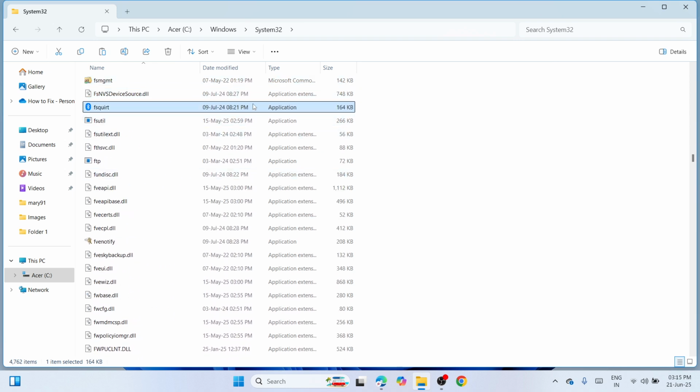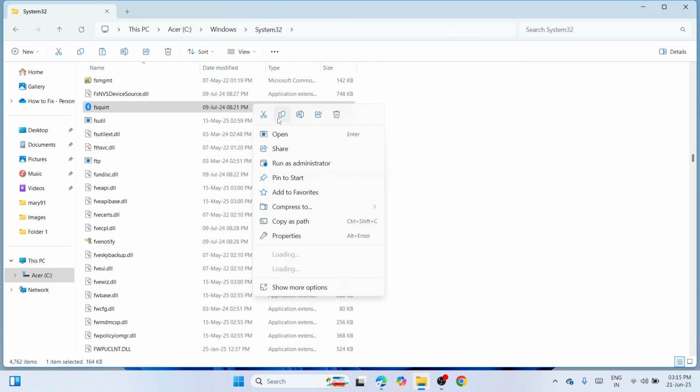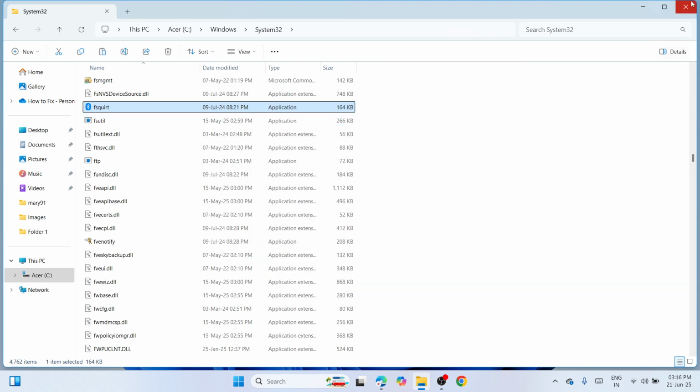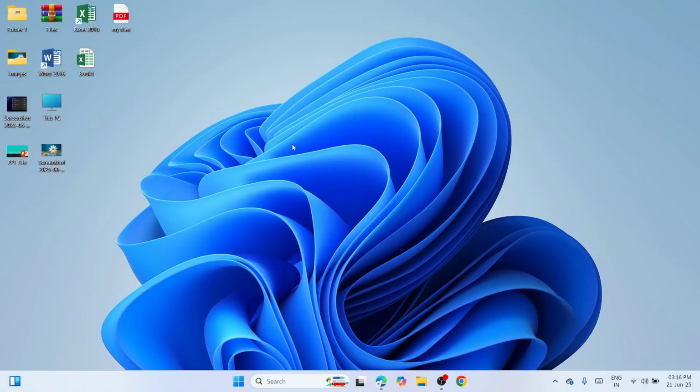Now once you find it, you need to make a right click and click on this copy icon. Once you've copied it, close the window. Here at the desktop, make a right click and then click on paste. So once you have pasted the file here, okay, you need to double tap to open.